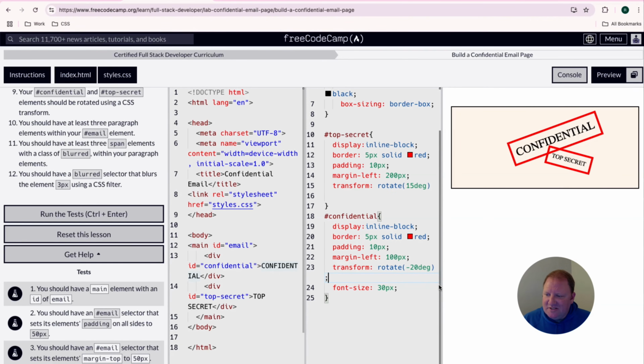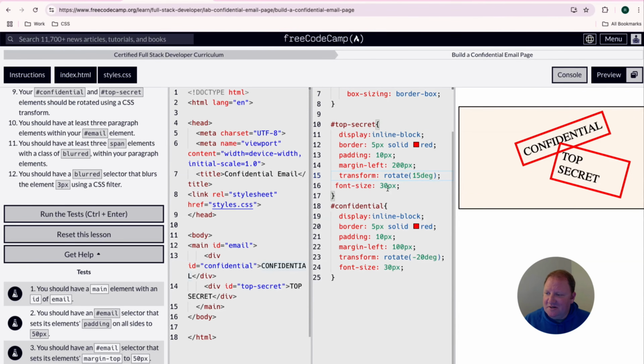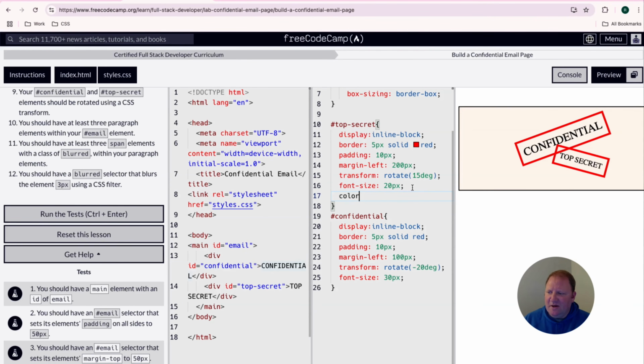Next is the top secret. Let's make that font size 20 pixels. So I'm going to go ahead and copy this and just update. Again, don't forget the semicolons here, and we'll change that to 20 pixels. Now the text color itself, that should be red. So I'll do color red, and then I'll come down here and do the same.